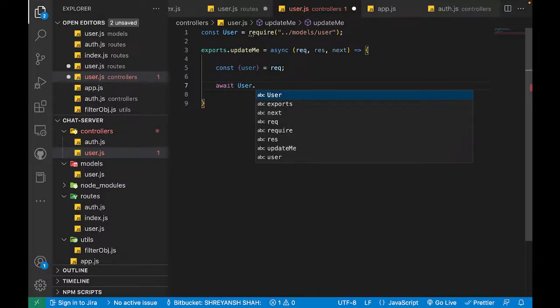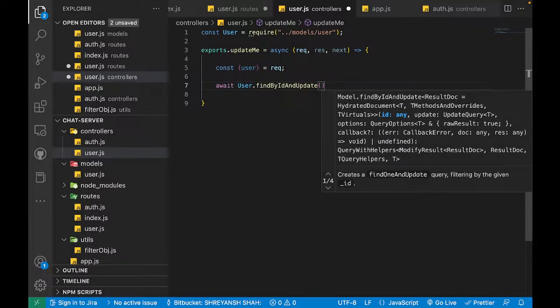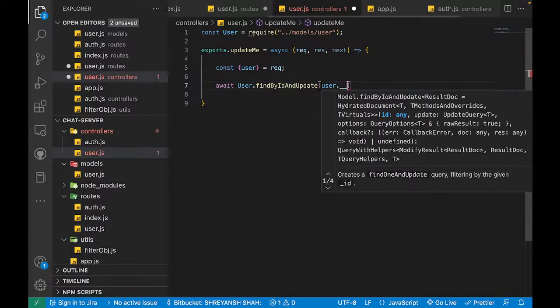So we are just going to call this method findByIdAndUpdate. Let's actually use this, and in the first place we have to pass the id of the MongoDB document. For that we can simply write here user dot underscore id. Let me actually fix this, I placed two underscores by mistake.